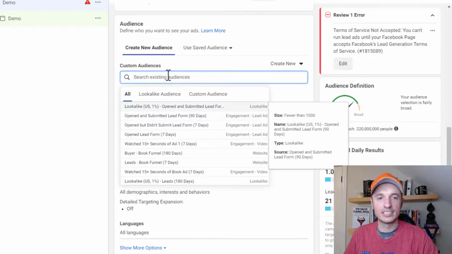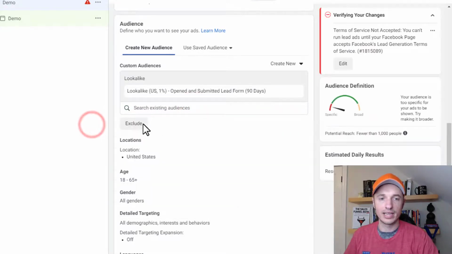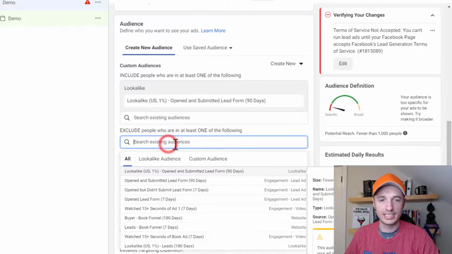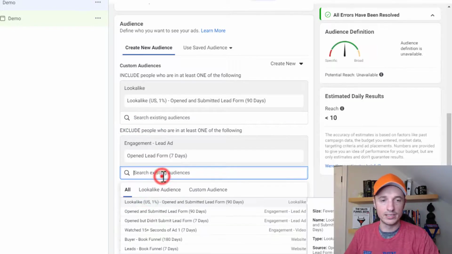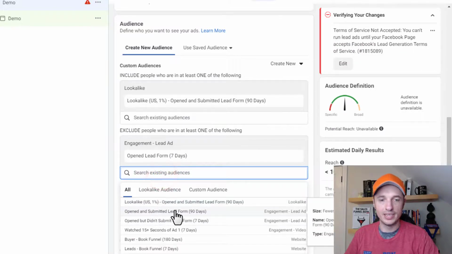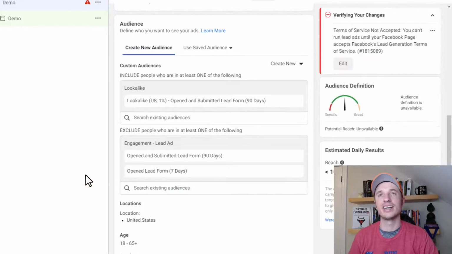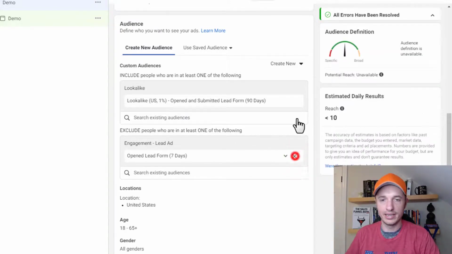So coming on down here, we can go ahead and do some stuff with our audiences. So for example, if this was my initial campaign here and I was targeting cold traffic, trying to get cold traffic into opt-in for my lead form, I might target that lookalike audience right here of open and submitted the lead form. And then what I'd likely want to go ahead and do is exclude everybody that's already engaged with that form. So I could come on down here and do open lead form. And also I probably want to exclude everybody that has opened and submitted the lead form in the last 90 days. So that way I'm not showing ads to people that have already engaged with that lead form or that have already opted in with that lead form, right? So that's one way we could go ahead and use these audiences here. Let me go ahead and delete this out of here.